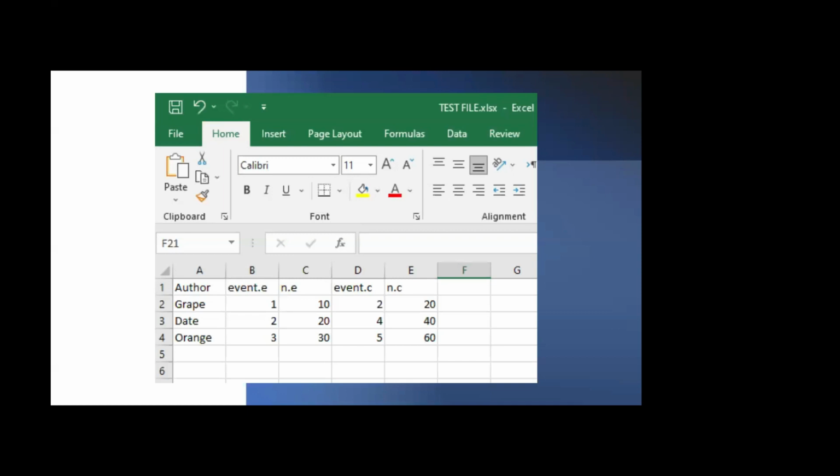Khudeja has raised her hand. Let's see. Khudeja, any issues creating that spreadsheet?